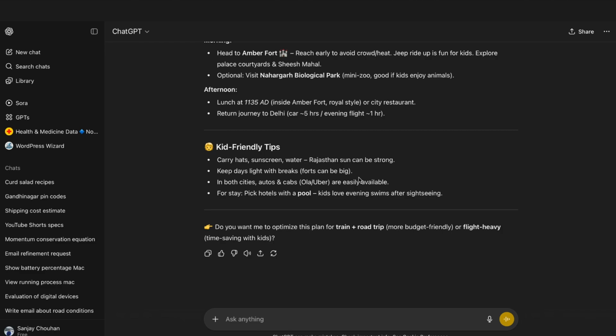I can ask it to optimize this travel plan based on various inputs like my budget, my mode of transportation, or what the current weather there is.